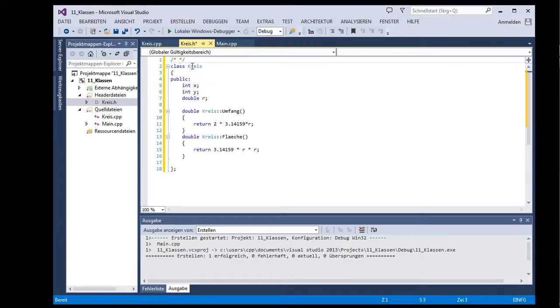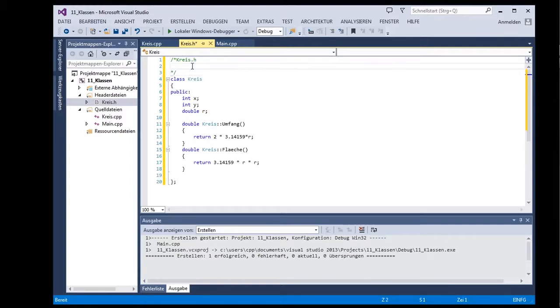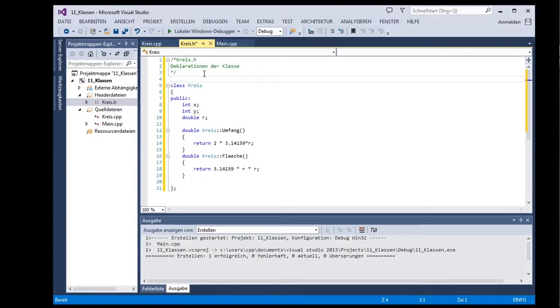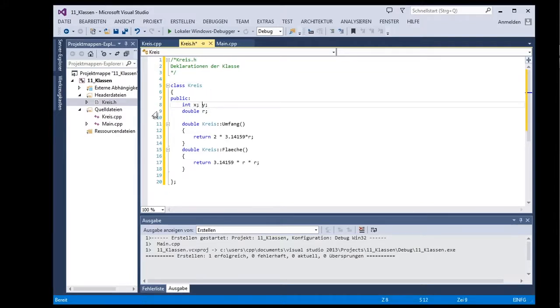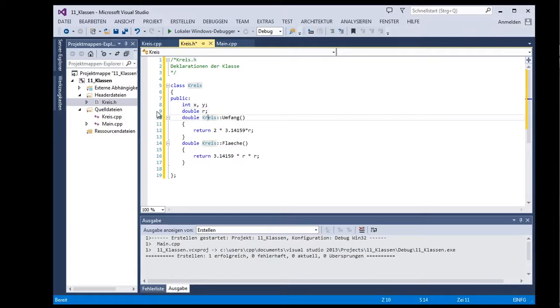And for better understanding, I'm just typing in a comment here. So this header file circle.h has following declarations, and then within the class here, we can make it more compact. So these are the integers x and y. And of course, in the header file, we don't need the actual function, so no return values required in here. And that's basically it for our header file.